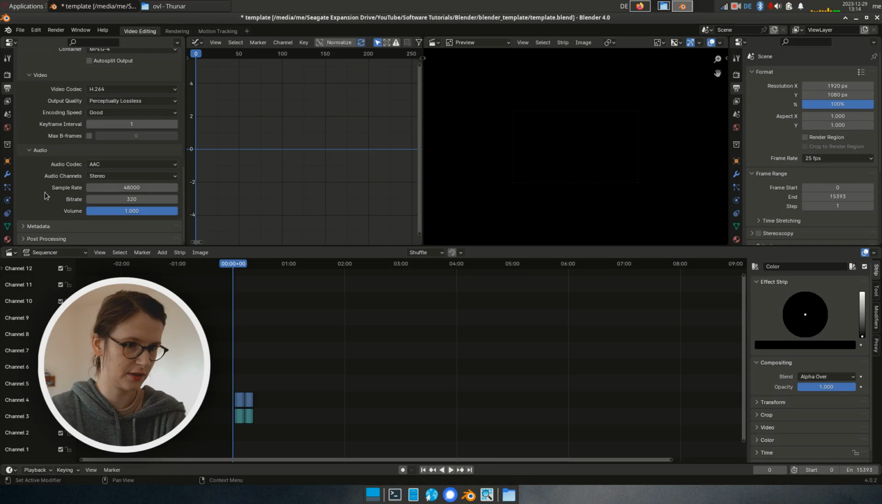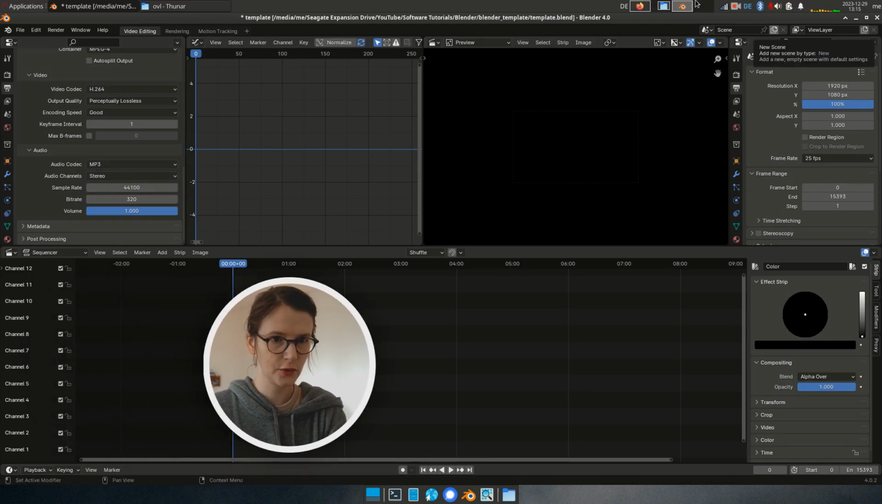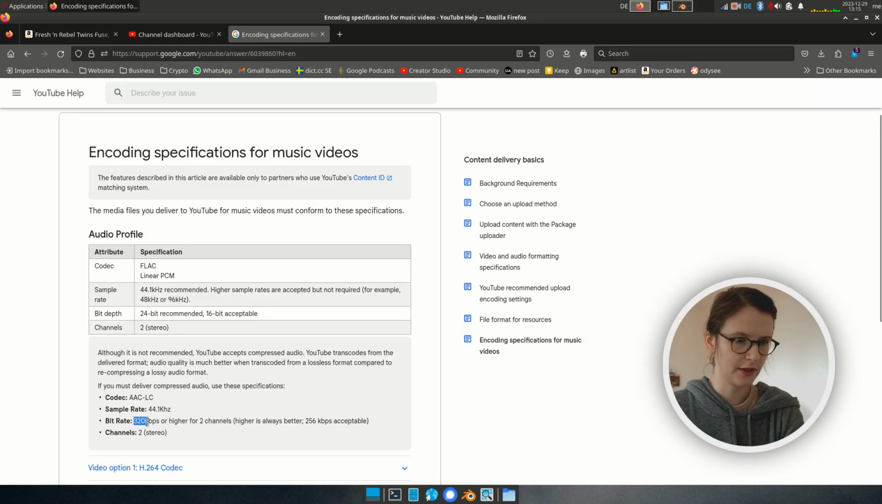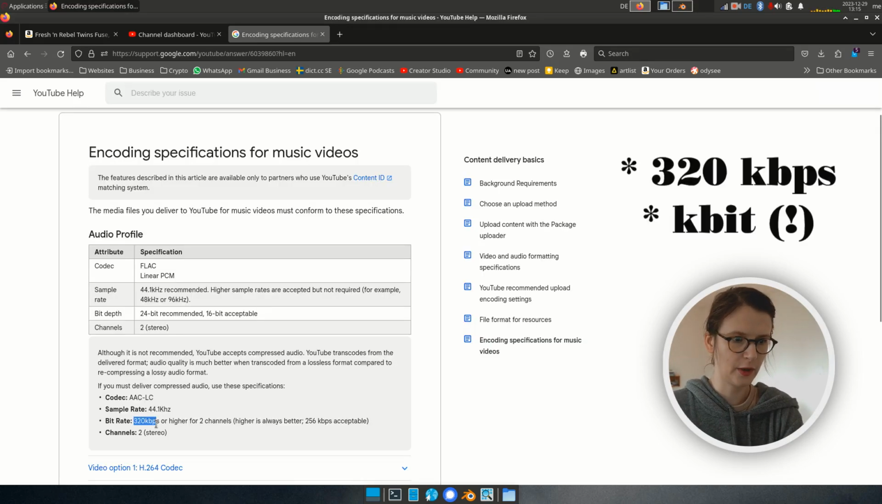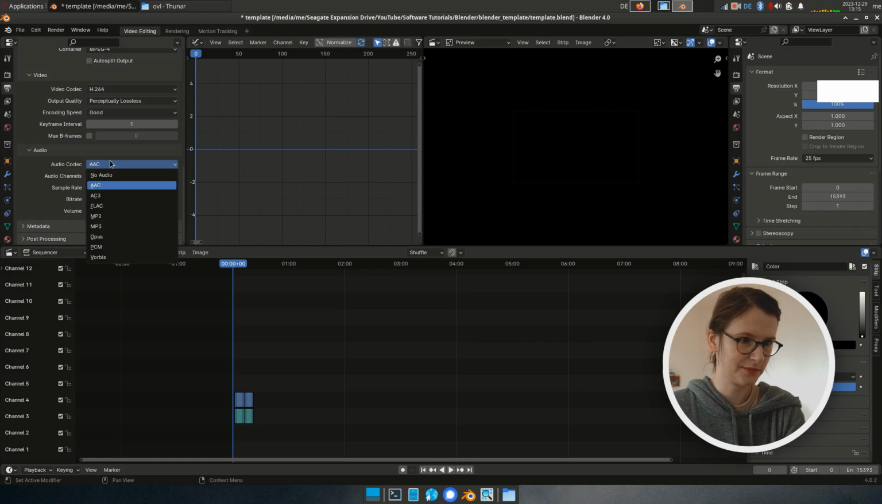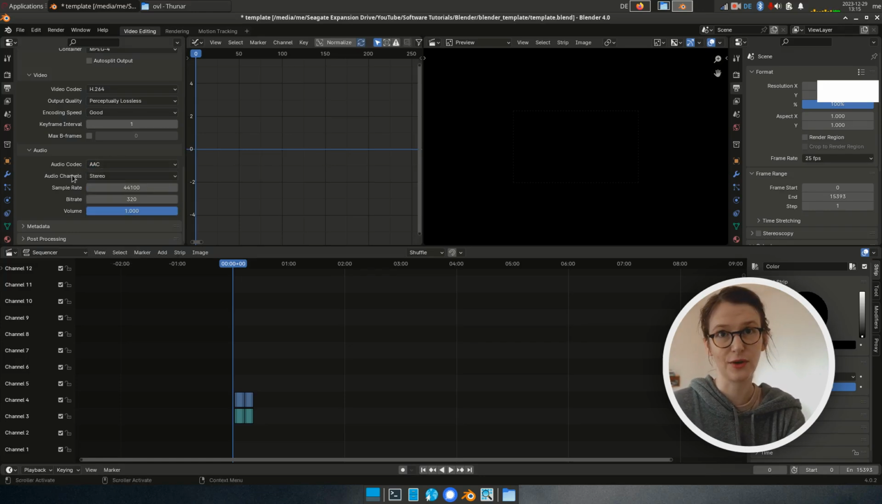320 bitrate is pretty good. You can also use MP3, whatever you like. Recommended sampling rate for YouTube is this. You can Google that in one go. Then you will find the answer right here from Google support. And as I said, 320 kilobyte per second for some crystal clear audio is also a good choice. Yeah, use whatever you like as audio codec. AAC is fine, MP3 is fine.